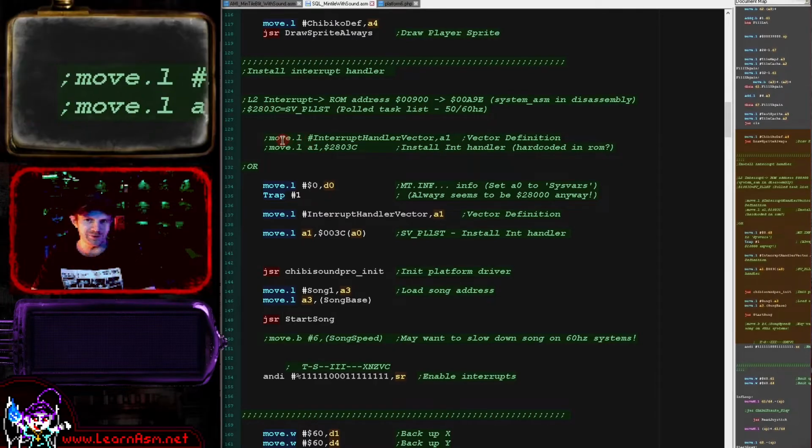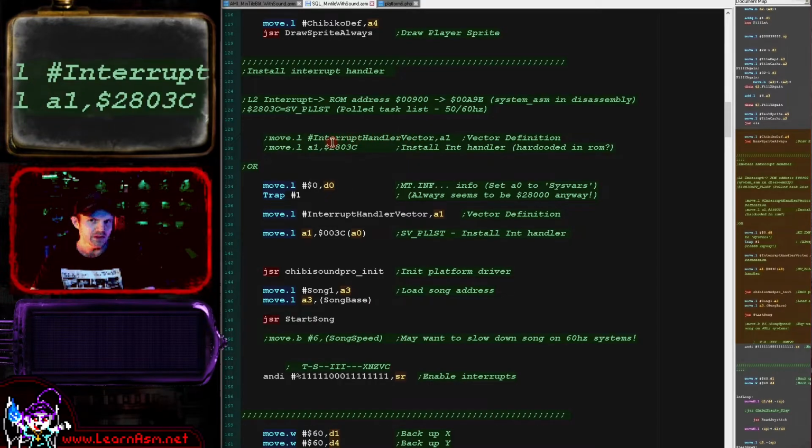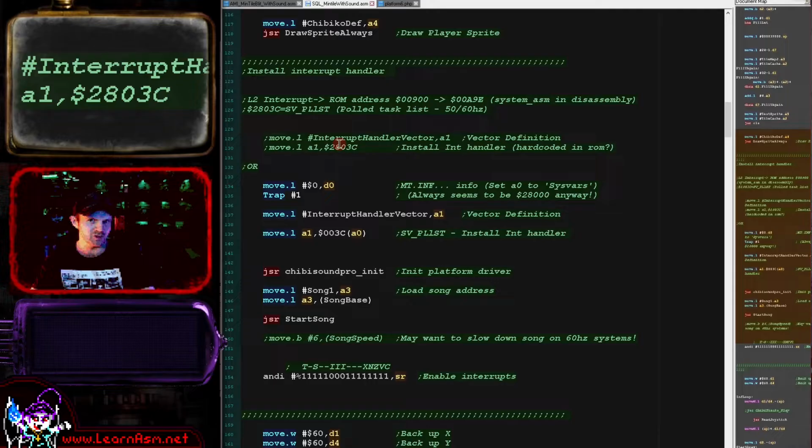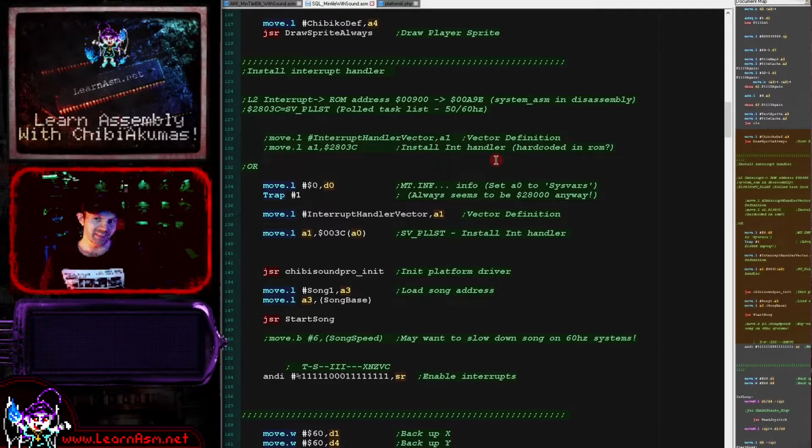So we could just do this really simply here. We could load the interrupt handler vector, that is our table, into the address 2803C. That will work fine. However, in theory, we might be using a different operating system, and according to the official manuals, that is not a thing we should be doing, so maybe we don't want to do that.